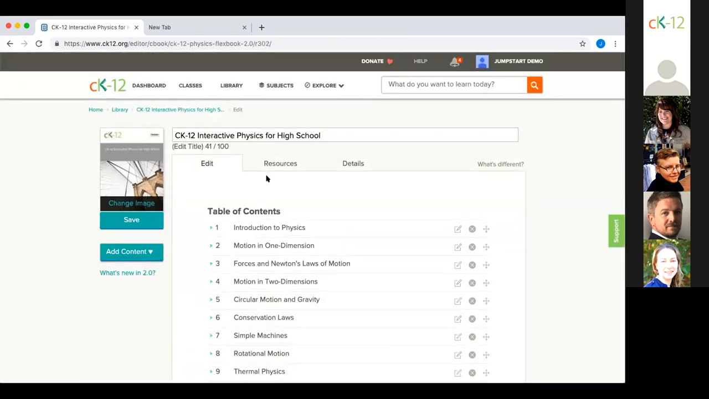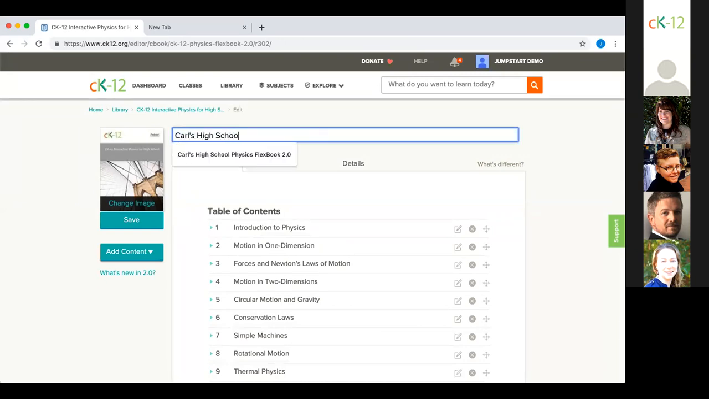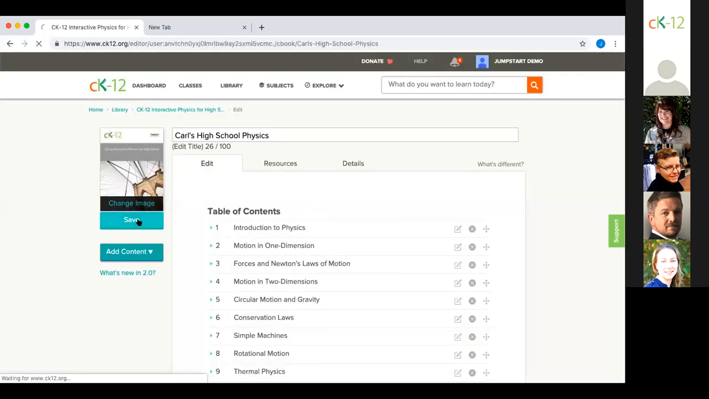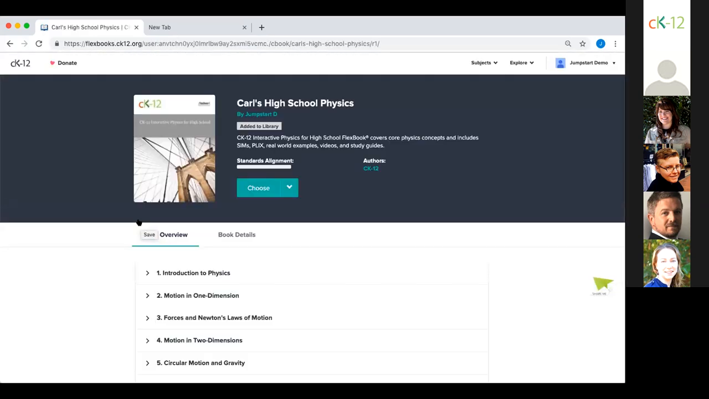into an editing environment where I can put, let's do Carl's High School Physics FlexBook 2.0. Let's just call it Flex. I don't need to say FlexBooks. All right, so let's save that. And as simply as putting a different name on it, that's now my book. And I've got a URL at the top that I can share with students, parents, other teachers, and they can all see my book. And I've begun the customization process.